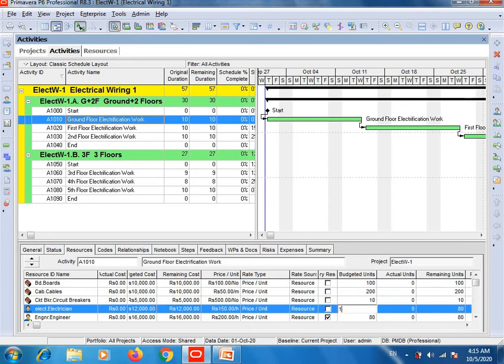So here you will enter 160 hours, the total hours in 10 days that 2 electricians will take, because there are 2 electricians involved and each electrician does 8 hours duty. And this first activity, ground floor electrification work, will take 10 days to complete. Then simply multiply 10 with 16, so you will get the value of 160 and press enter. So it means that 2 electricians' 10 days salary will be 24,000 rupees. So I think you got my point, what I am trying to say.